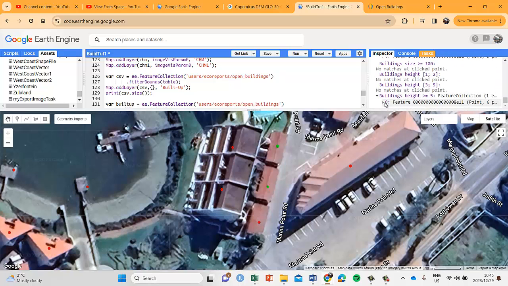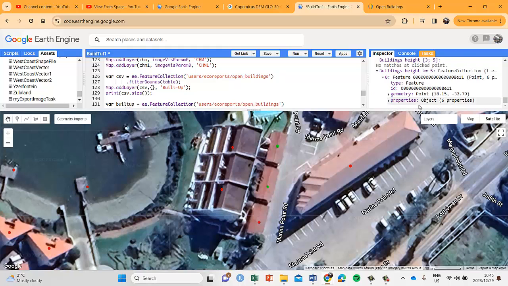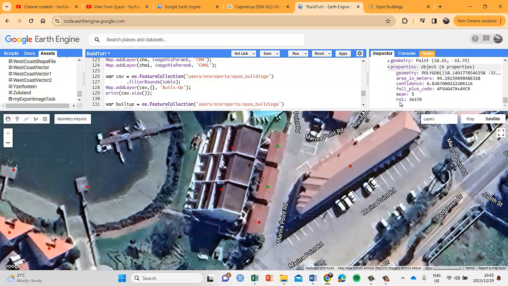There's the height. Let's open that. And there's the properties. Let's go and look at the properties. There we go. Mean 5. Voila. So it is accurate, correctly allocated that mean value of 5 to that specific building. You see that value building is a height of 5 meters. You've got a confidence level of 83%, and it's got an area of 95 square meters. So that's quite a large, high building.